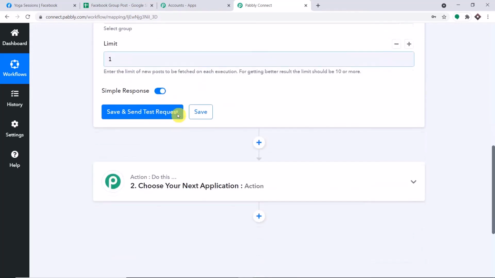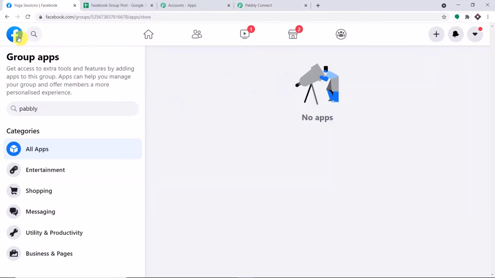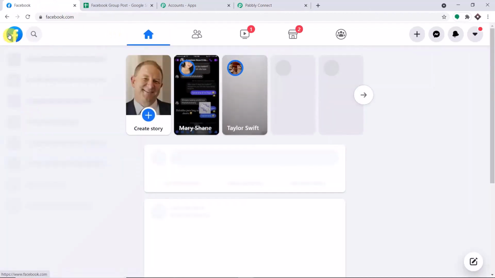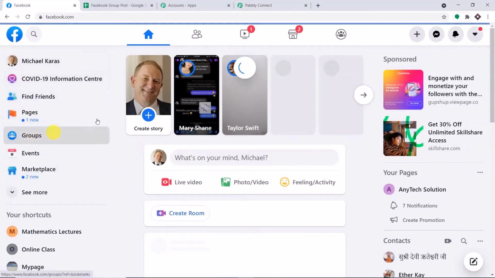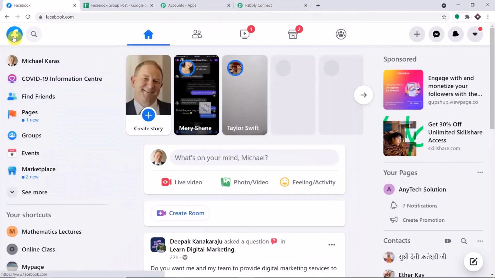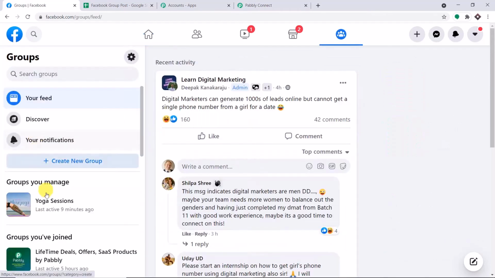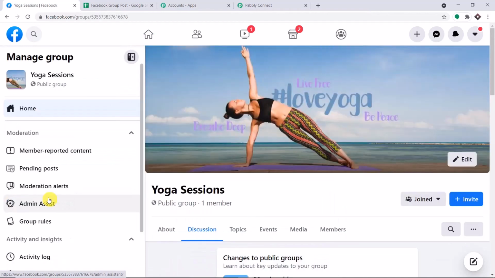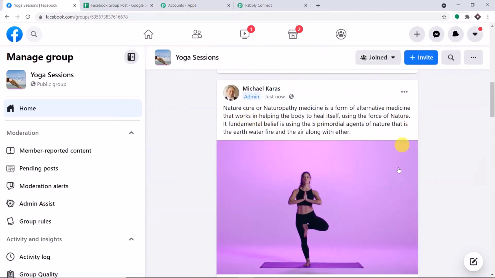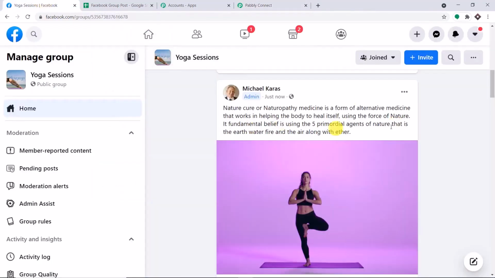Okay, so when I click on save and send test request, it will fetch me the data of the recently created post. Now in my case, the recently created post, if you remember, was of naturopathy. Something related to naturopathy and yoga. Let's explore that once again. Now for your consideration, I'm going to create a new post. Let me just go back to that particular group, yoga session. Okay, so this is the recently created post. When I click on save and send test request, it will fetch me the data of this particular post.